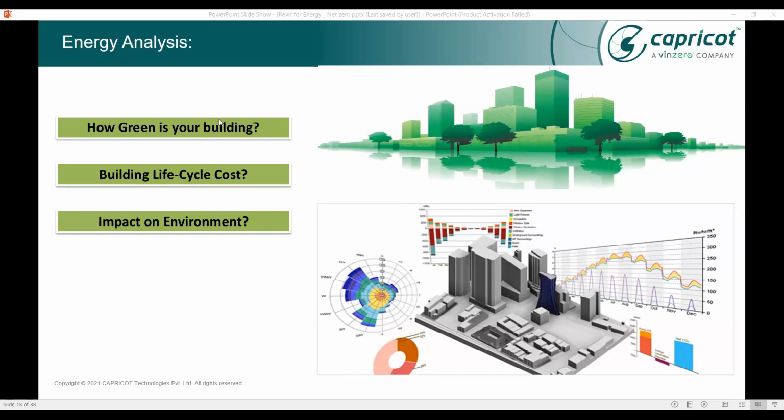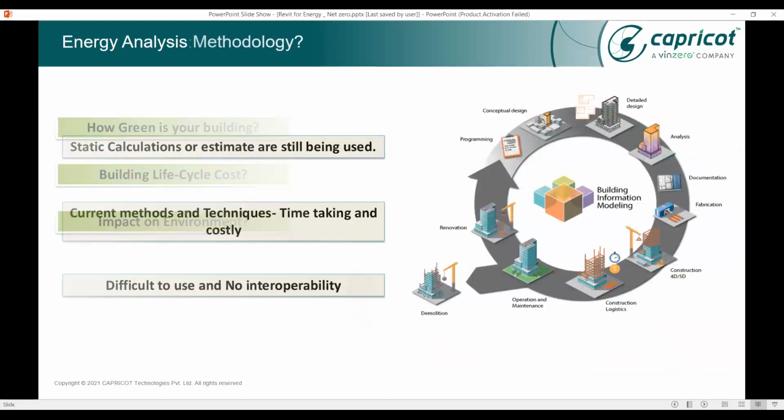So while you are developing the building, energy analysis is necessary. Now, how can we go for the energy analysis? What is the methodology? Static calculations or estimates are still being used. This is the current methodology, and it is time consuming and costly, and also difficult to use, with poor interoperability.